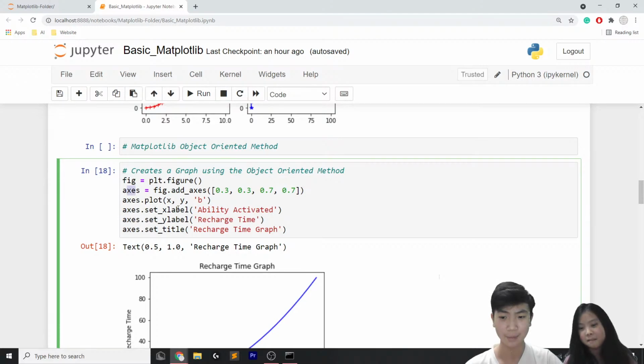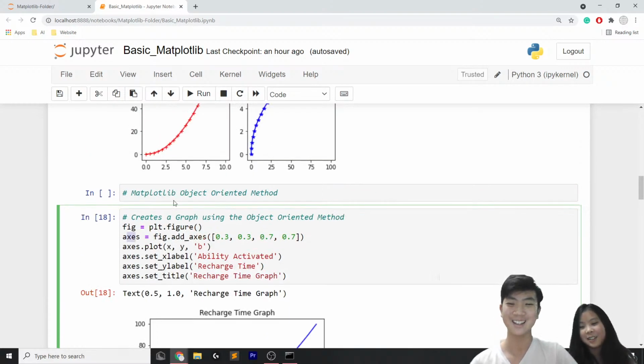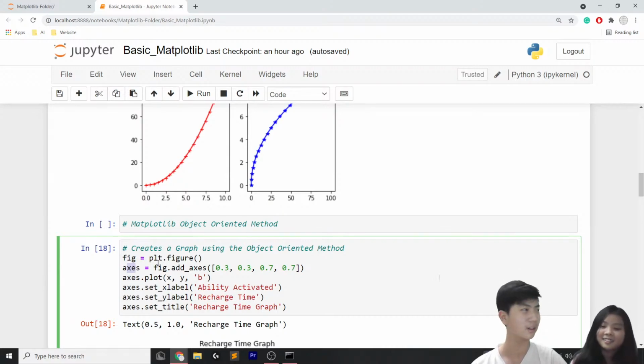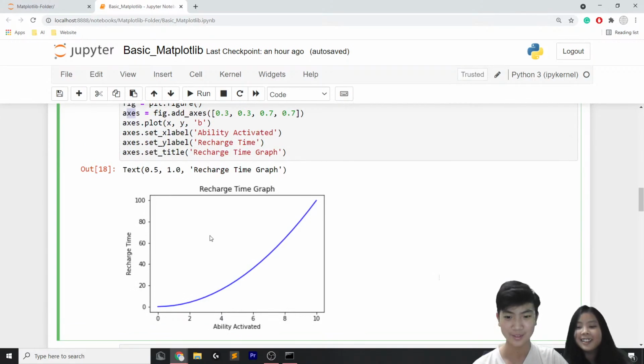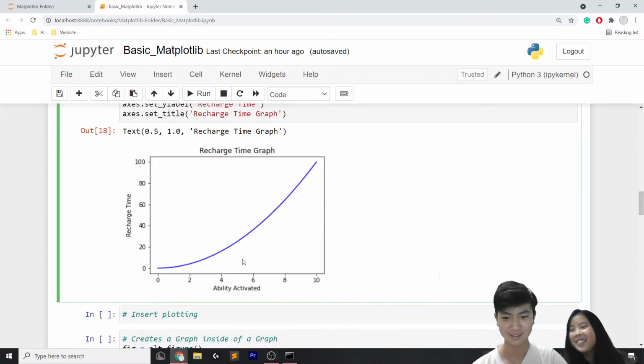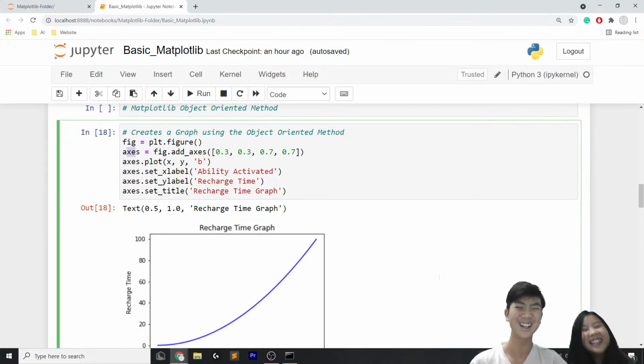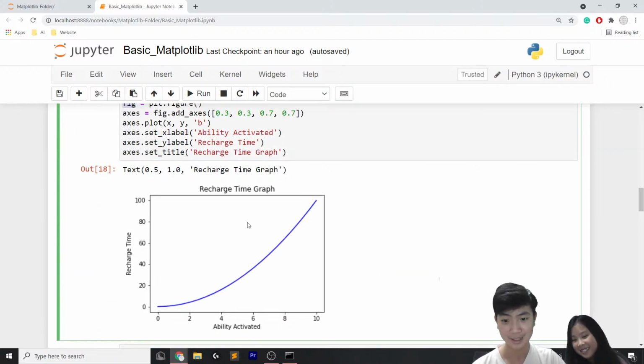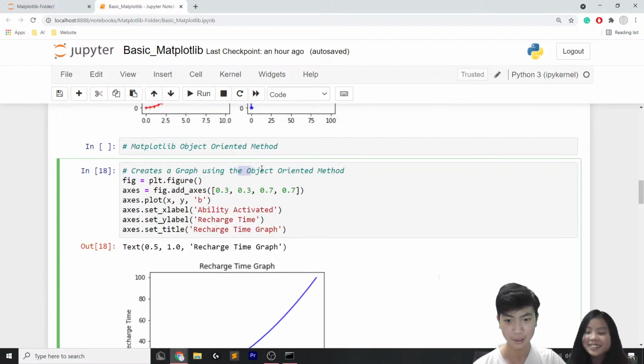Axes is pronounced axis, not axe. It's a Matplotlib function, an extension of Matplotlib. It's called axes, and it basically helps us create. Fig is figure, not fig. We're just naming our variable fig so we don't have to write figure. For this one, it creates it with the object-oriented method.